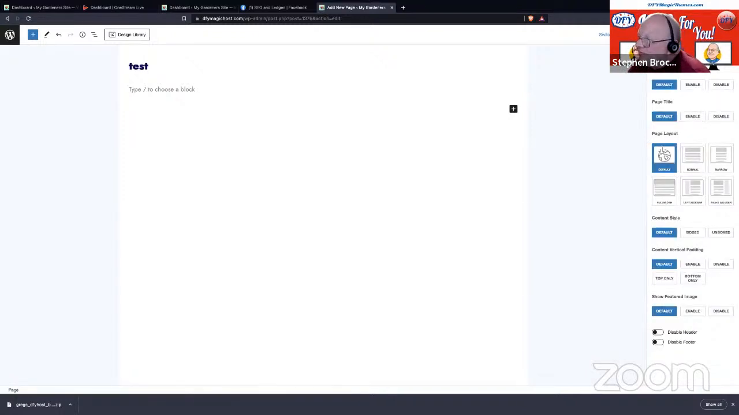And the next tab along from the cog is the Kadence settings. And we can enable or disable a transparent header. We can do default for page title or disable. I disable it, because then the page title will not show up when you view the page. So where it says test, that won't show up.